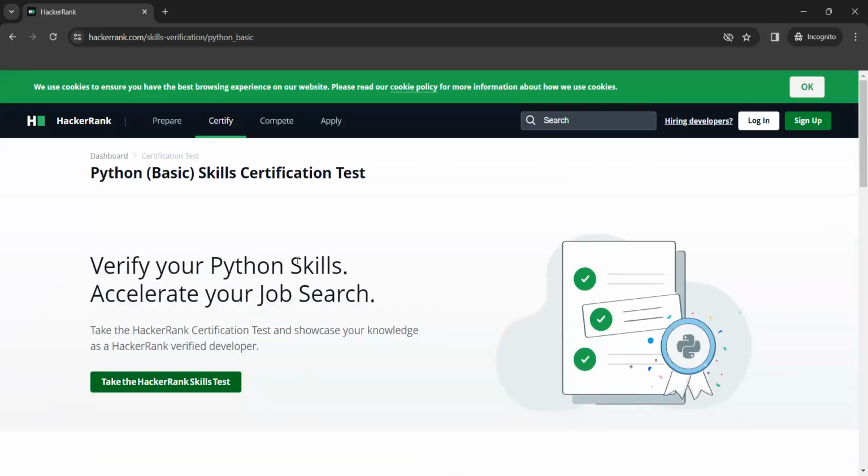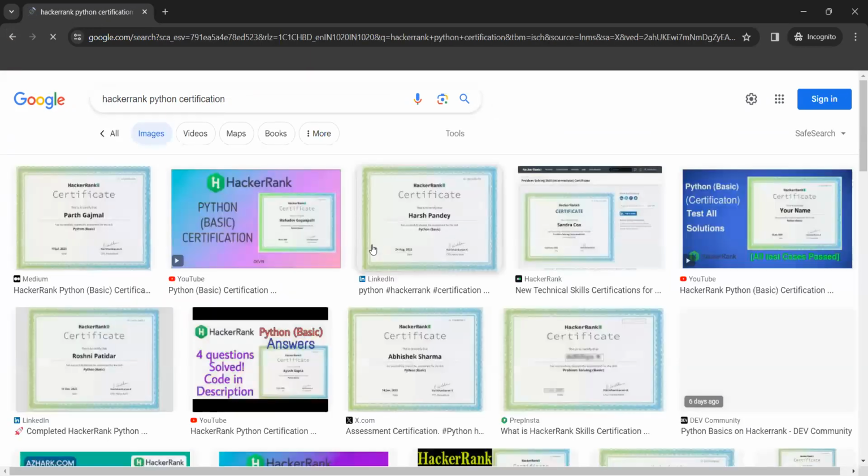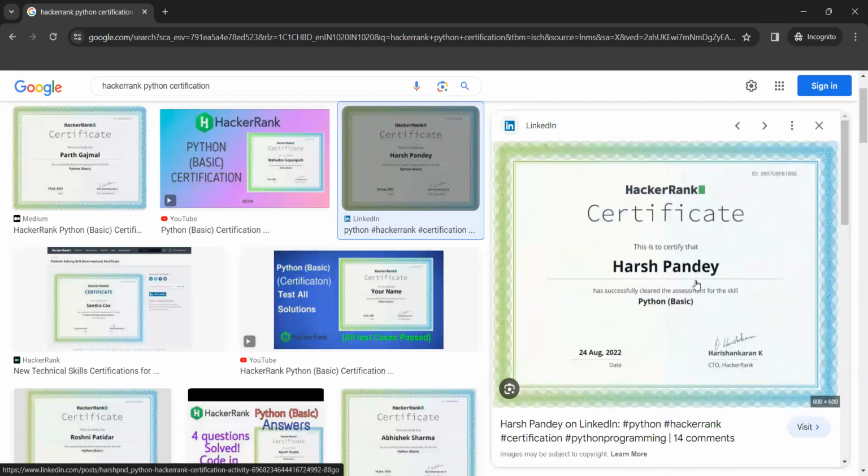After taking your test, they will give a maximum of 2 questions, and when you complete them, you will get the Python basic certificate. It will look like this. You can see here, some people might share it on LinkedIn or Medium, and the certificate looks like this. Python basic.